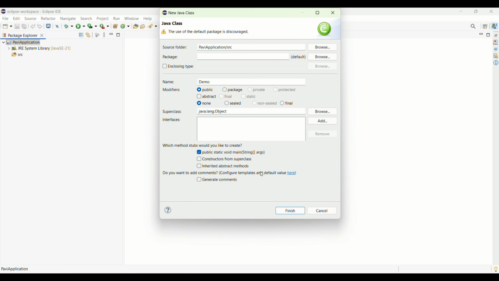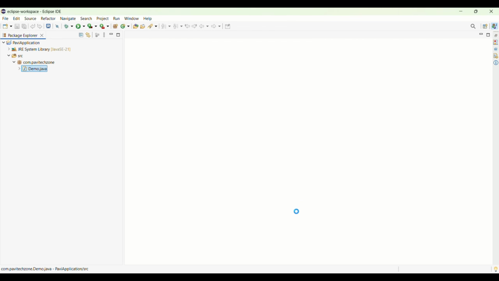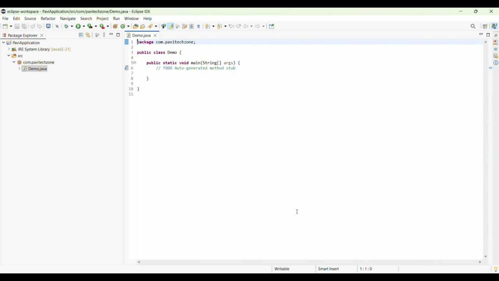And we can also add the package. So I will add it as com.pavitexo. Now click finish. Now here is your first Java program.